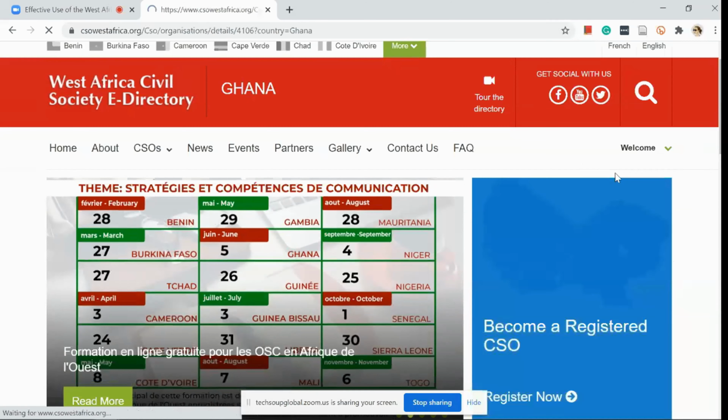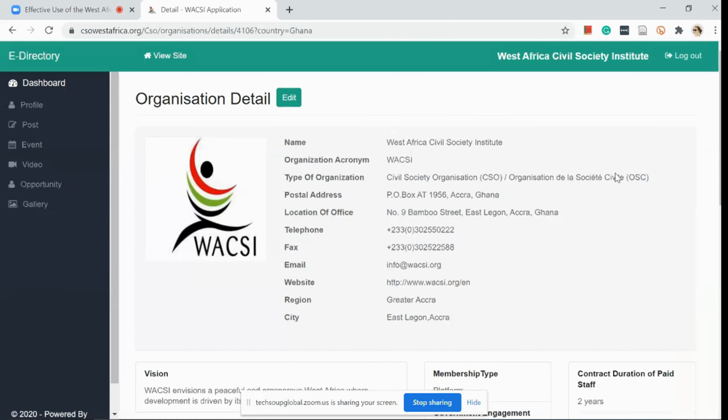I'll double click on my profile, and it will take you to a dashboard like this, where you will see the name of your organization and all the details you provided when you were registering your organization on the platform. And this is the account that you use to manage all the information you post on the website. On the side of the account, we have the dashboard, the profile, posts, events, video, opportunity, and gallery.